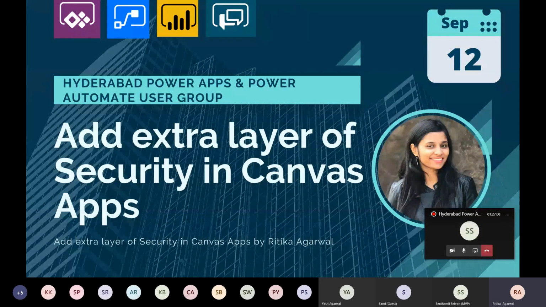When I say an extra layer of security, what I mean is that all the Canvas apps we are creating are authenticated, restricted, identified, or already secured by our Office 365 connection.